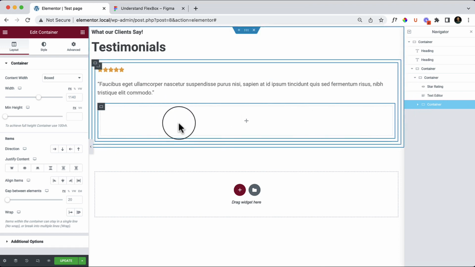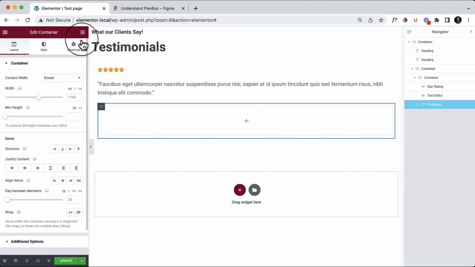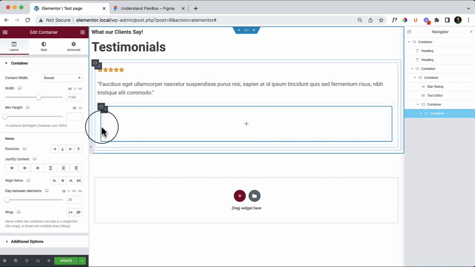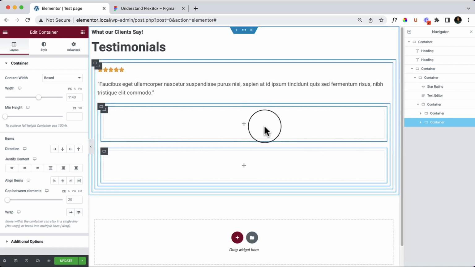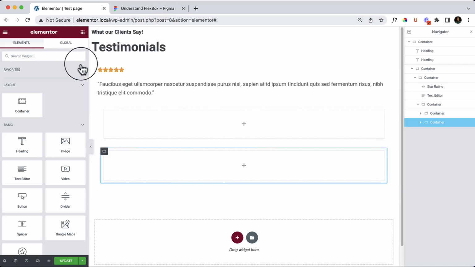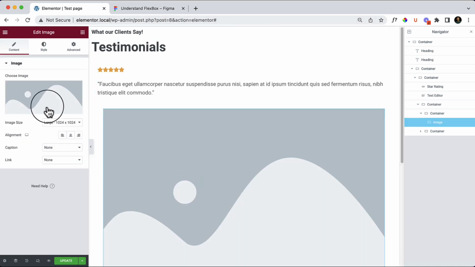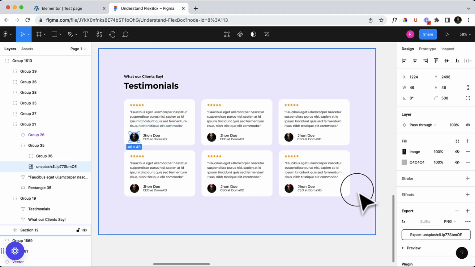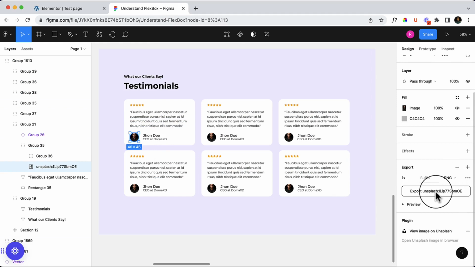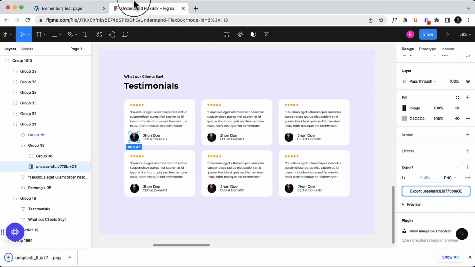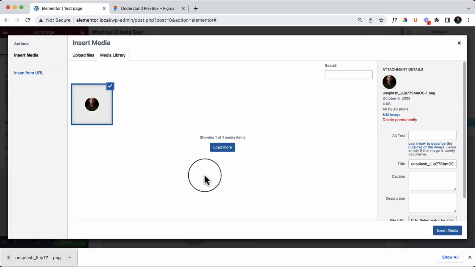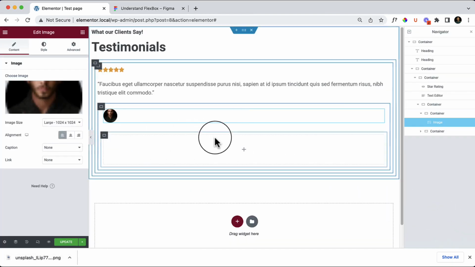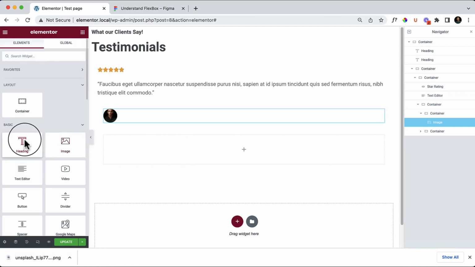So now I have added another container, and now I'm going to add another container here. Well, it's very interesting, right? There are lots of containers. Now take an image here. So I duplicate the container, one of them from here, and export this image. Upload this one, insert media, left, and on the right side take a heading.